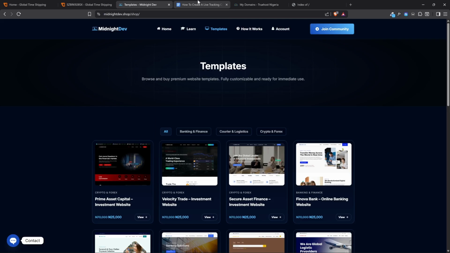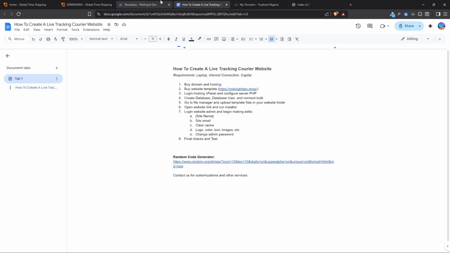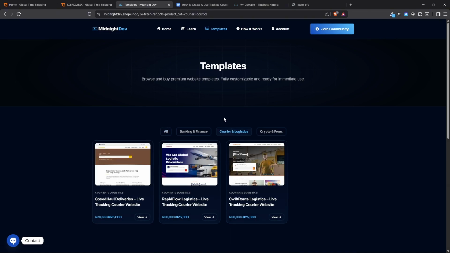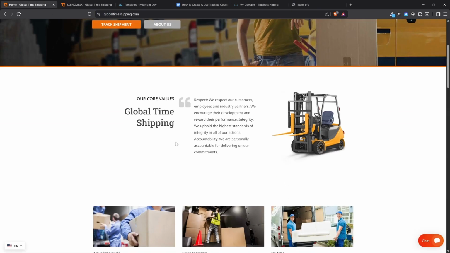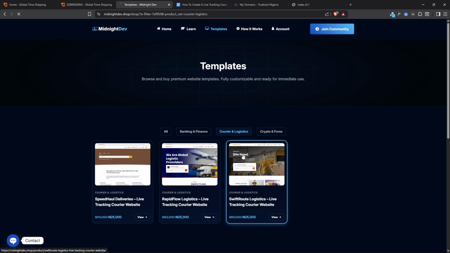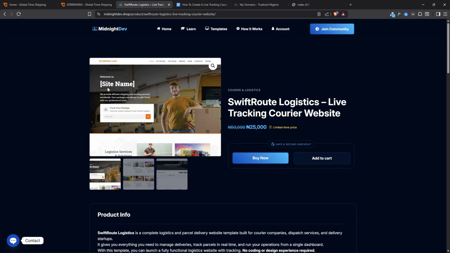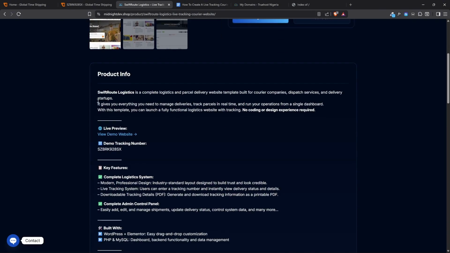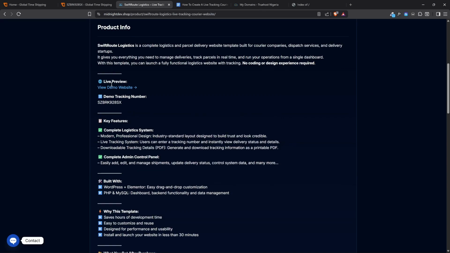Now in this case, we want to create a live tracking courier website. So what I'm going to do, you can just come here to the category, you see courier and logistics. For now there are 3 templates here. I want to use this first one. If you look at this website that we have here, this is the template for it. You can even come down, read more about it, and view the demo of the template so that you can be sure.